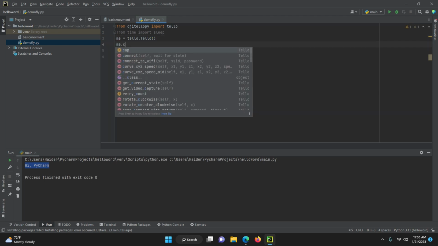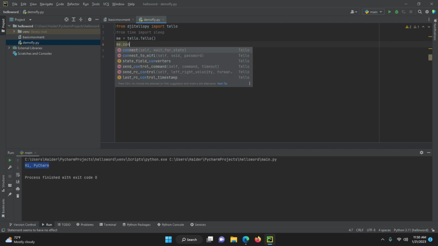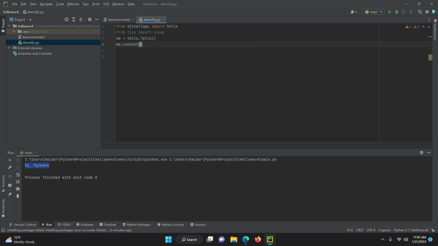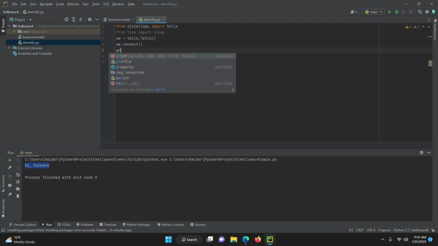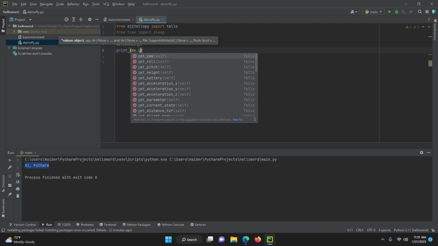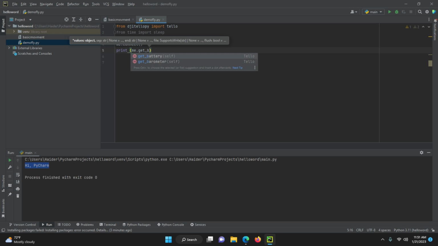It will connect with your Tello, and then after that what we need to do, we need to print out the battery. So how much battery we have in our drone. So print me dot get underscore battery.